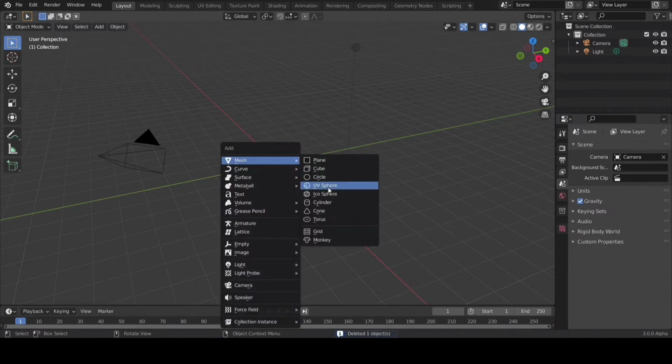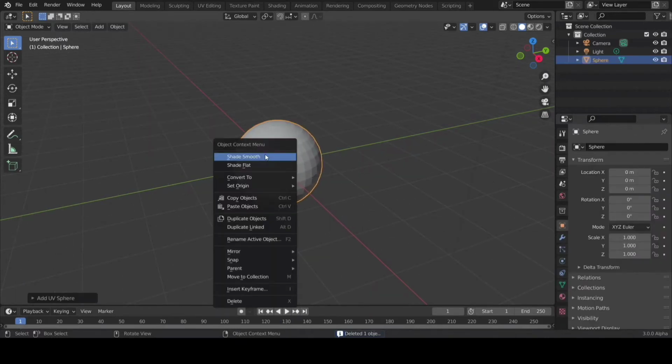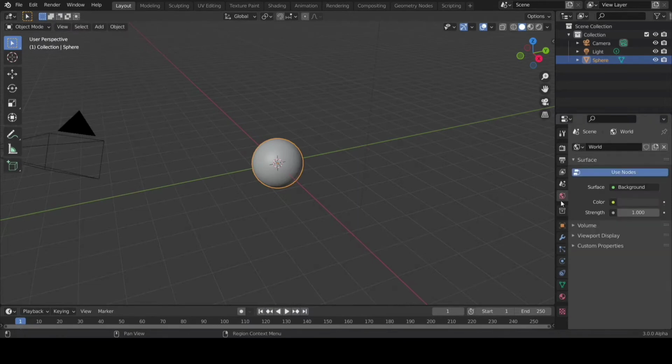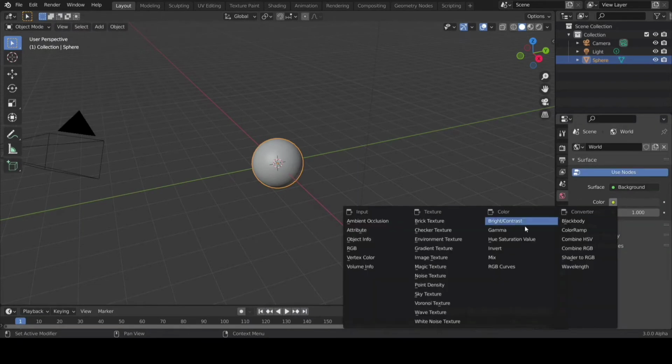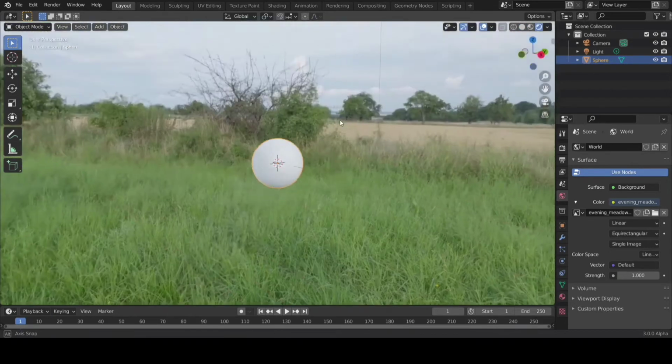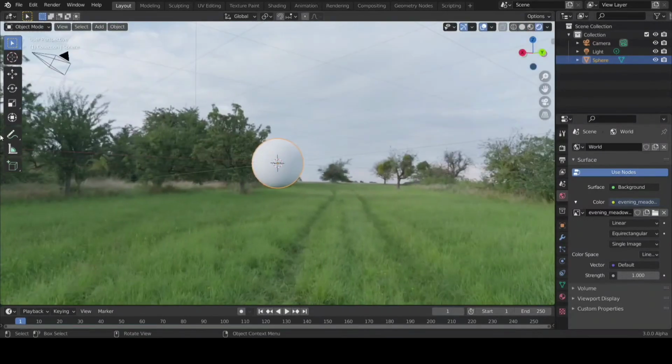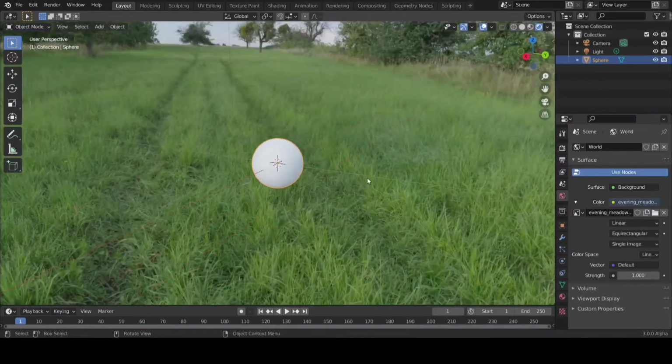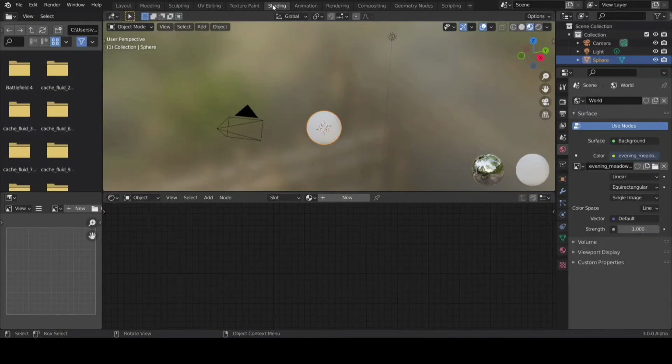So let's add a sphere, UV sphere, then right click and shade smooth. Let's add an environmental texture. Go to the world and select the environmental texture. Previously I have downloaded one HDR image, so I have selected that. Now go to the render view. Yeah, you can see how it looks. So I think this background suits actually for animating the floating bubbles.